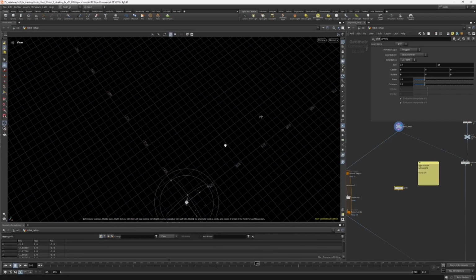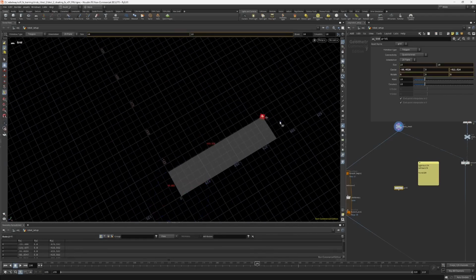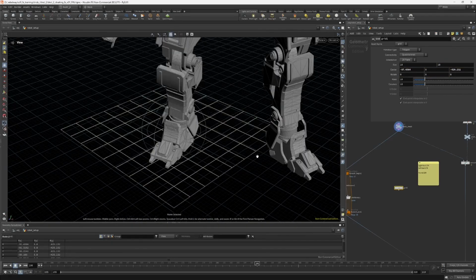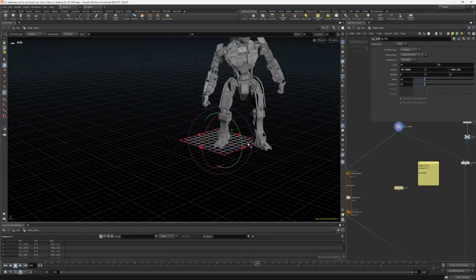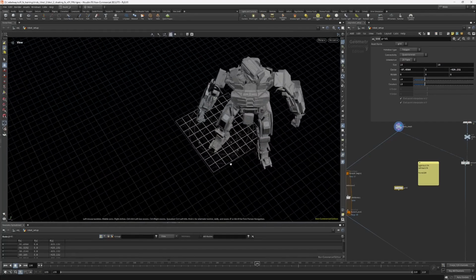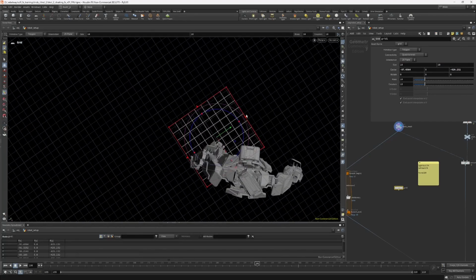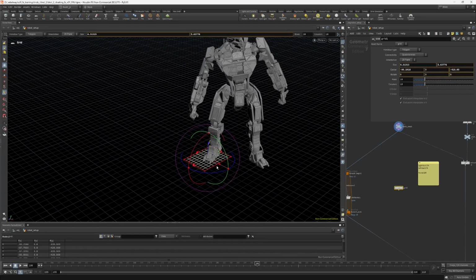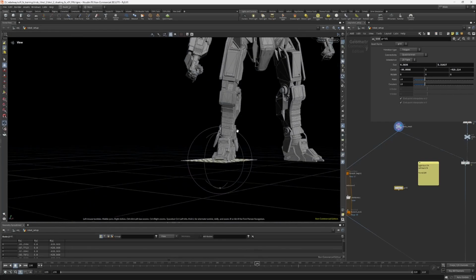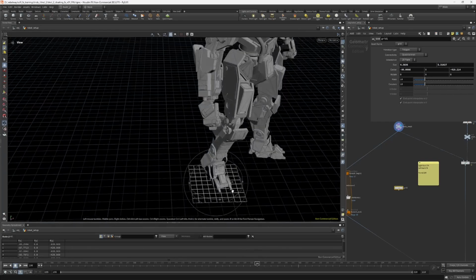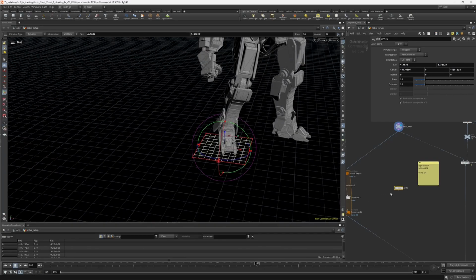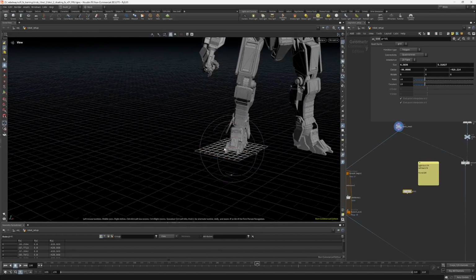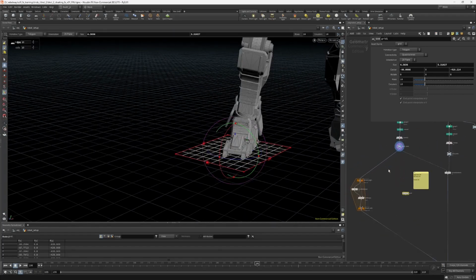So I'm just going to create a grid, zoom out here and just place that grid roughly where the foot is. And yeah, that will be his right foot. And just make this grid quite small, so it's by his foot here, something like that. And then obviously to transfer this data, we're going to do an attribute transfer. We need some attributes to transfer the data onto.